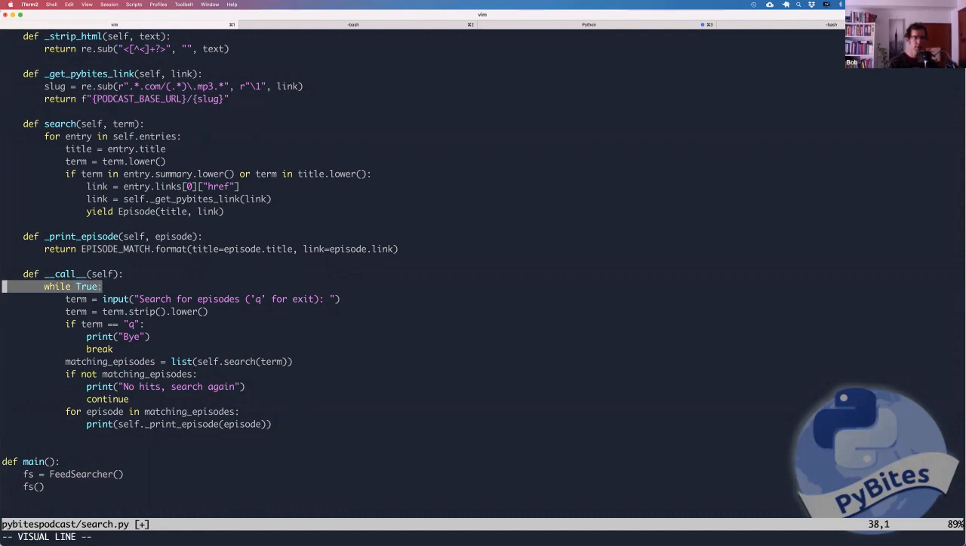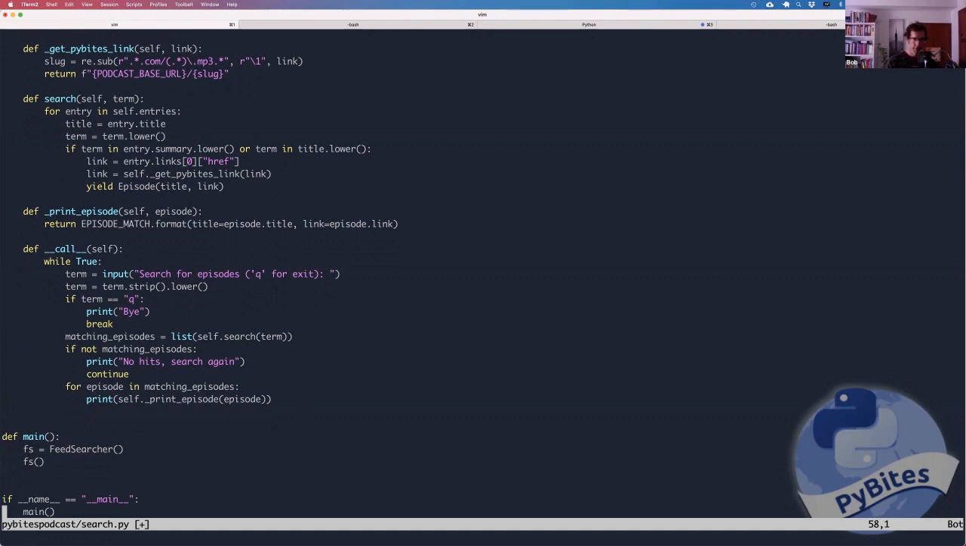So we go into an infinite loop. That's the interactive part of the program, where the user is asked for a term, then the matching happens, and then we print the matching episodes. So that's basically where all the pieces come together. And I have an if __name__ == '__main__' that just calls main.